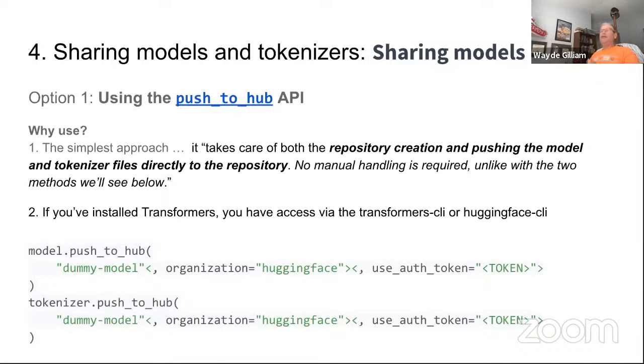One is you can use the push to hub API. And this is probably the simplest option. And essentially what you do is on your model and tokenizer object, you call a method called push to hub. So if you're using transformers, you have this, and you essentially say, this is my model name. And when you do that, it will actually go through the process of creating your repo on Hugging Face and pushing the necessary artifacts for folks to use your model.